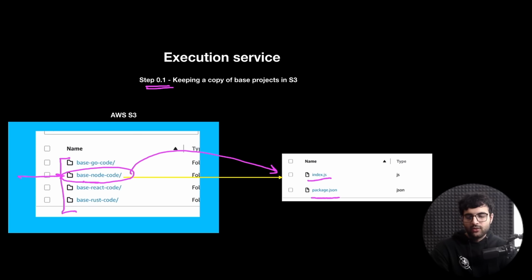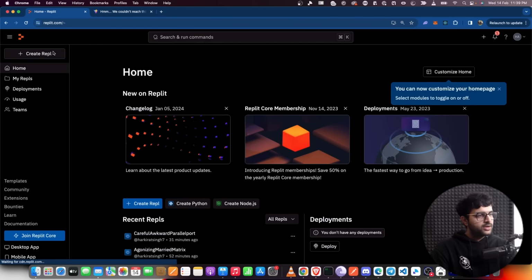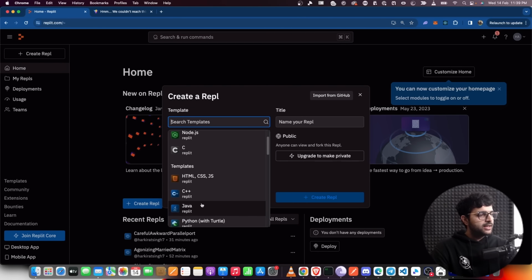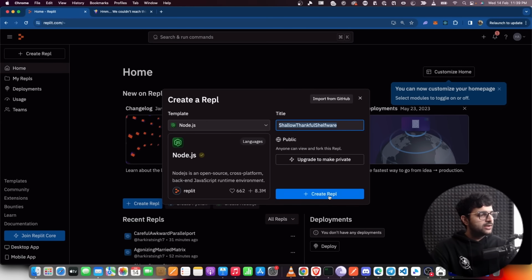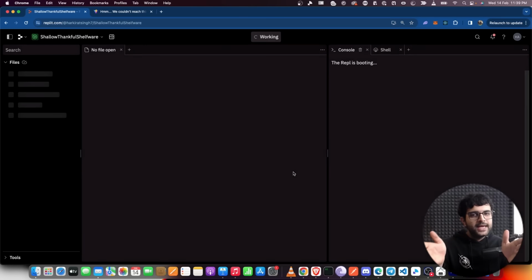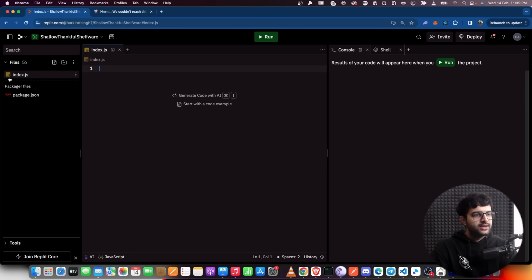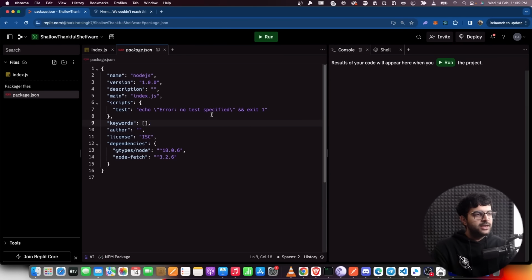For example, if I go to Replit here, if I click on create REPL, amongst the many REPLs, let's say I select Node.js and click on create REPL, the base code that reaches here, which basically includes what all files, if you look at the left, an index.js file and a package.json file, which has some default code in it. All of this needs to be stored somewhere.